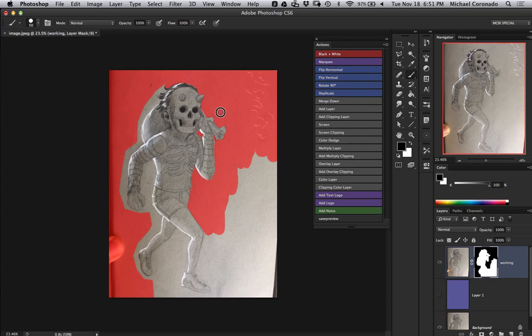Likewise, if you want to add, you hold Shift and click. But once you've done the initial click, it'll stay open. Unless you have the lasso. The lasso and the polygonal lasso are slightly different tools.